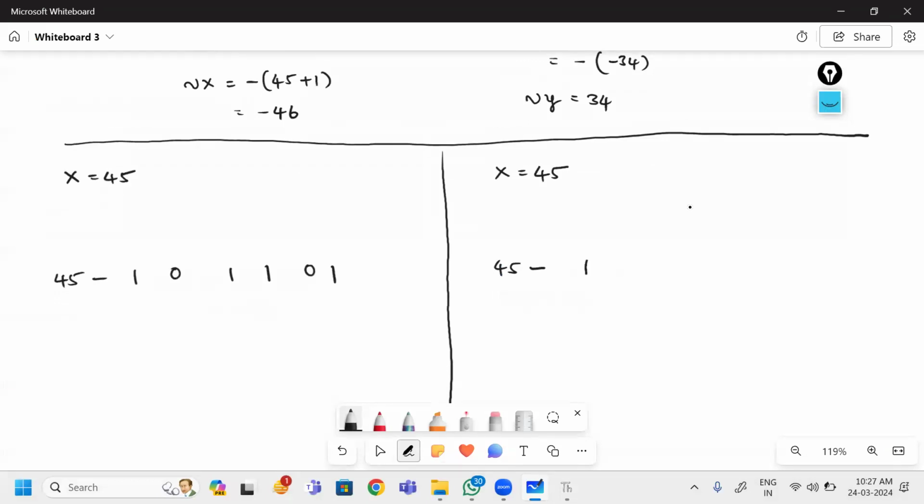101101. Here also 101101. Now how to perform this left shift operator? First I am writing variable x. Next I want to shift all these bits 2 times to the left side. Okay, let us see what result we get.